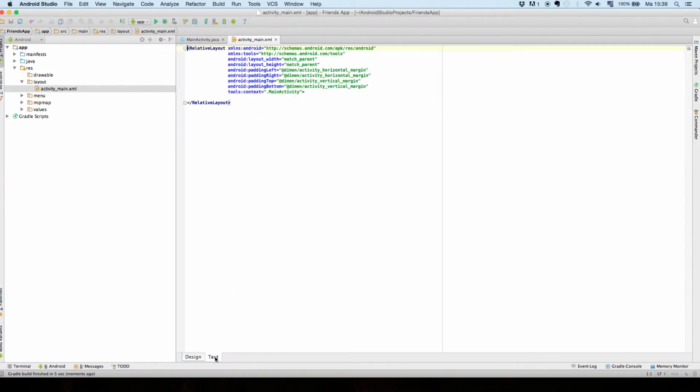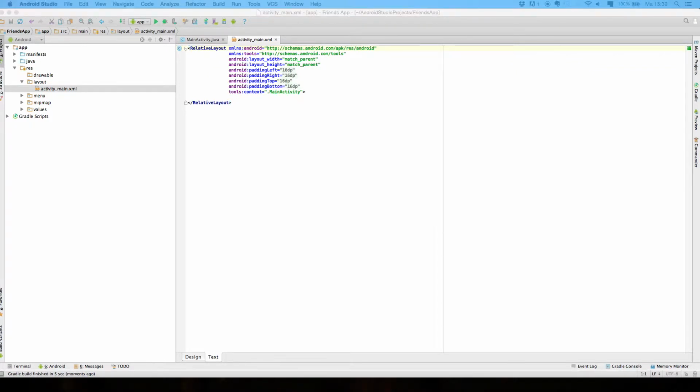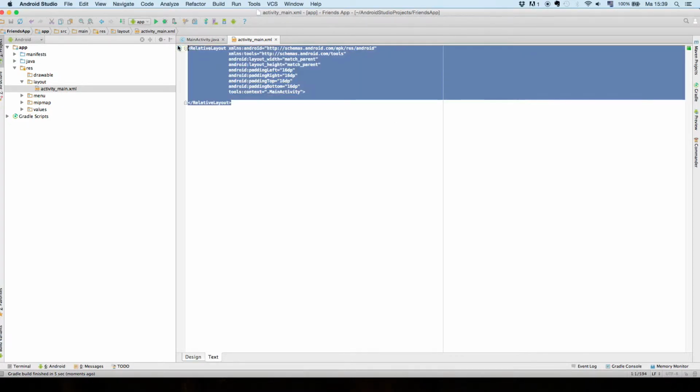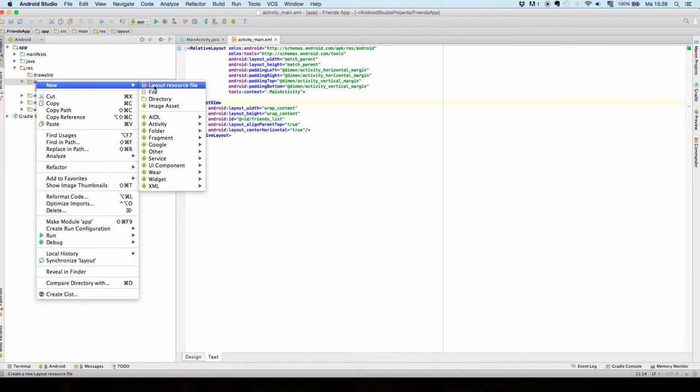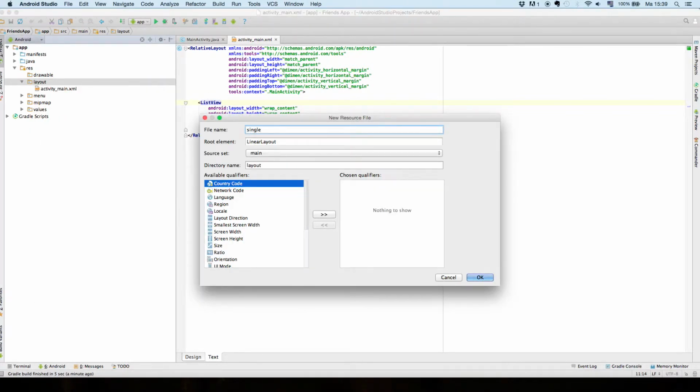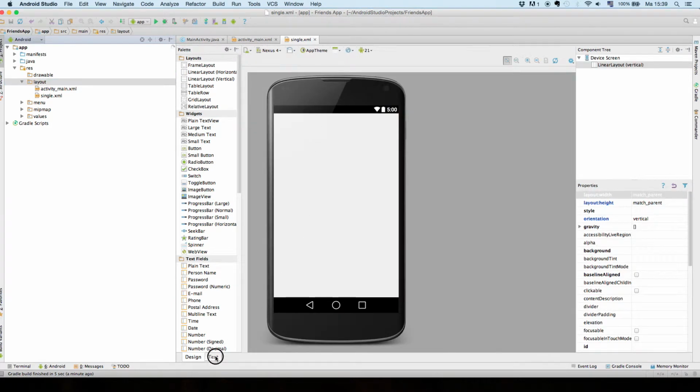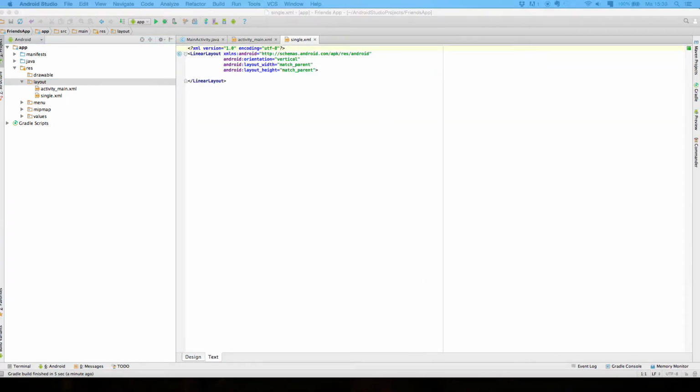First off, we're going to start with the layouts. So if we look at my main layout, I've prepared some code, so you don't have to watch me typing all the time. The main layout contains a relative layout which holds a list view, and I gave the list view an ID, and the settings are really basic and you can use whatever you like. I'm going to add a second layout which I like to call single, and this is going to be representing one singular row in the list view.